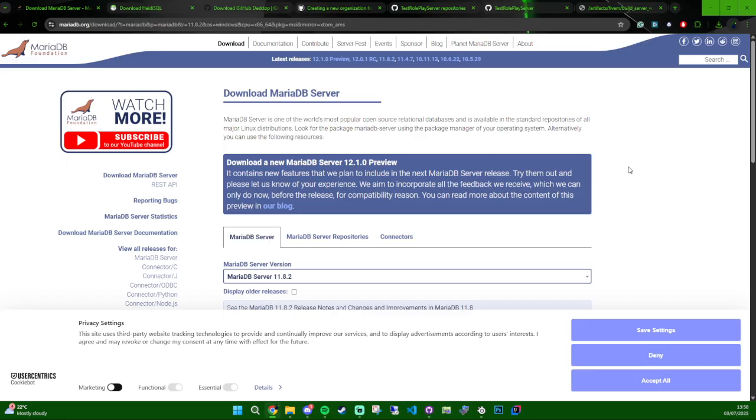And a small warning slash disclaimer here. MariaDB and XAMPP will not work together. You have to have one or the other. So I would recommend MariaDB, uninstall XAMPP, get rid of it. It's not needed. It's old school. It's a thing in the past.